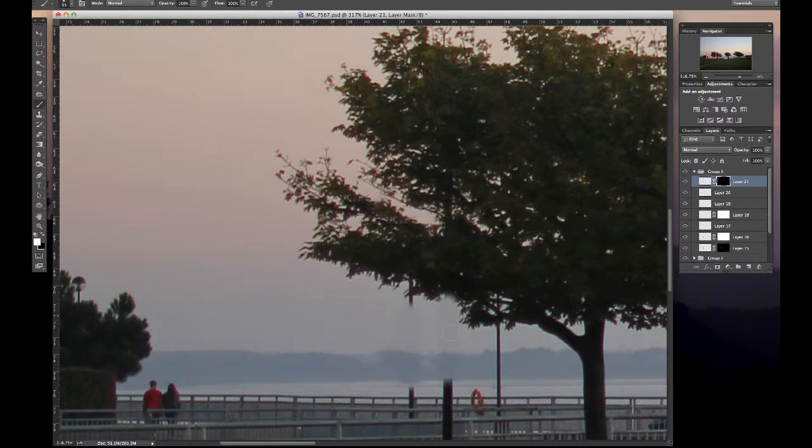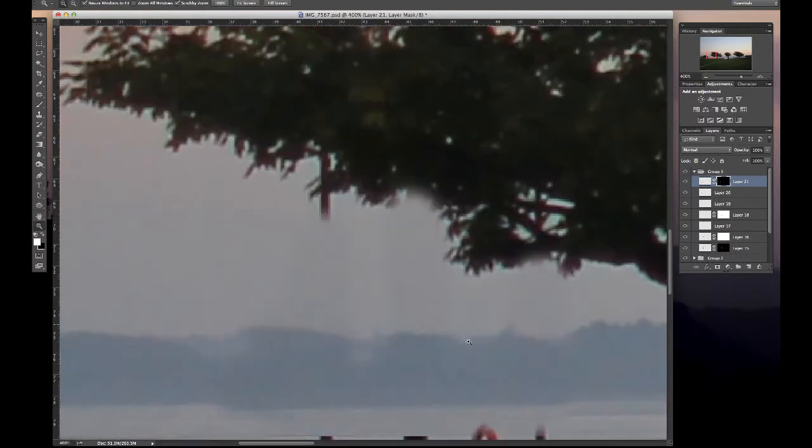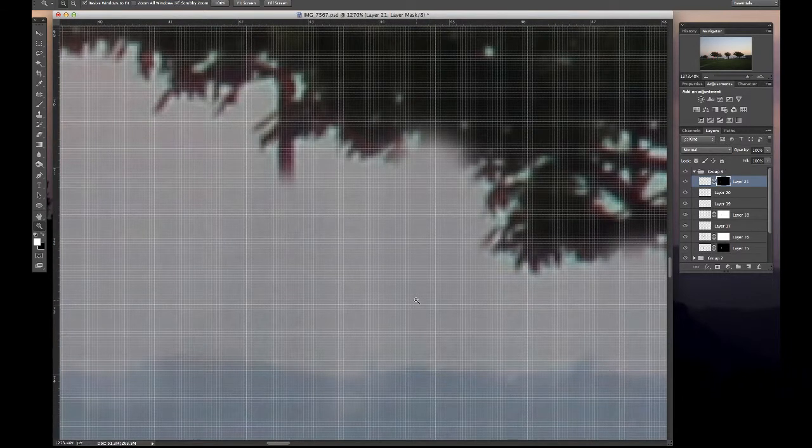And then this guy, we're going to fix the tree, don't worry about that. And then this guy. Okay. I'm going to zoom in and then work a lot closely. Okay, so the trees, we're going to bring them back. So go back to black and then just brush.